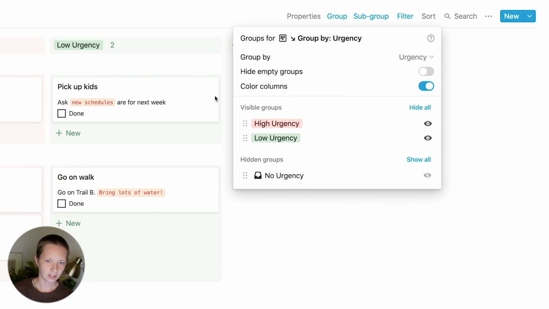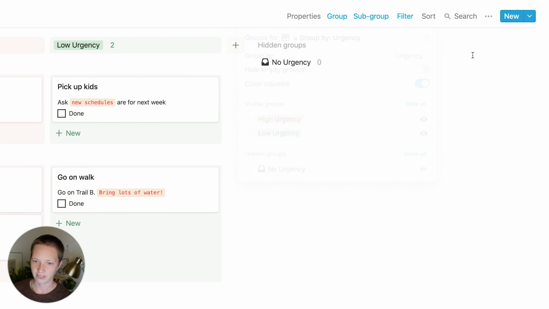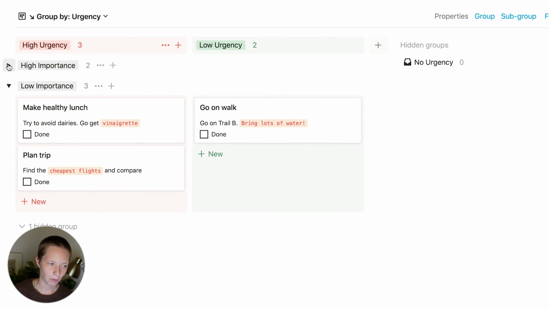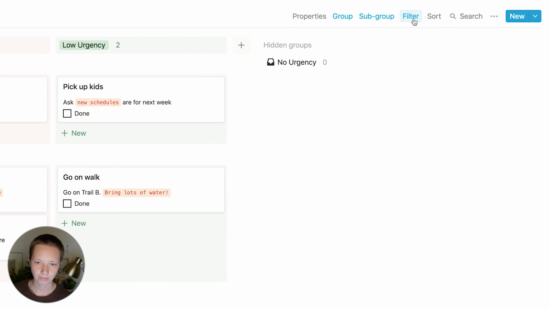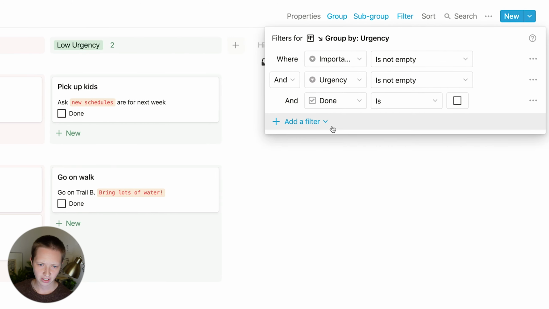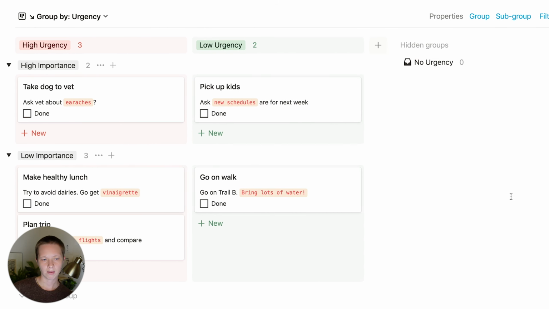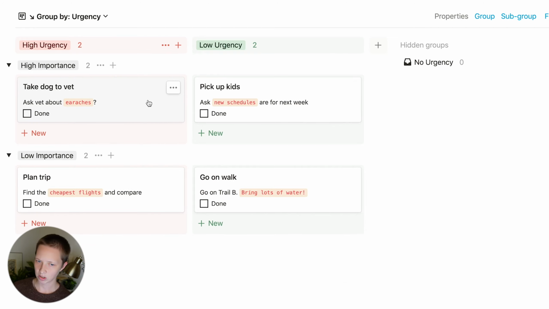How I'm able to do this? Again, we're grouping by urgency at the top and subgrouping by importance on the side. And the importance is what we can hide. I also have a filter here that says done is unchecked. So I am creating a little bit of an archive. So when I am done a task, it disappears.